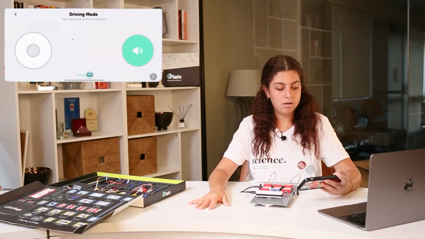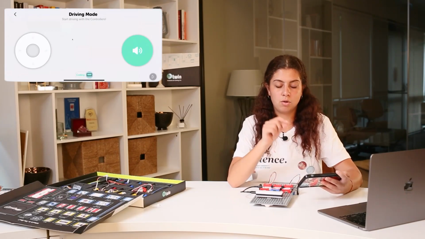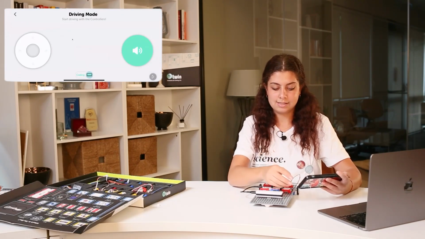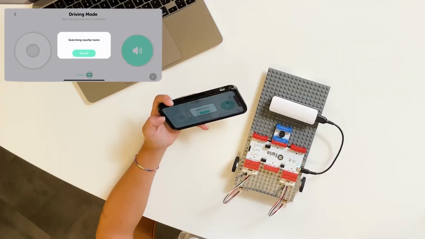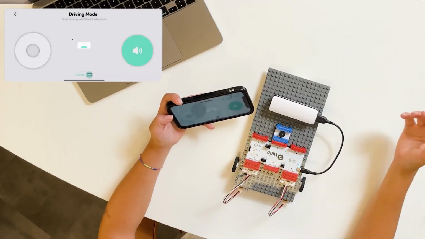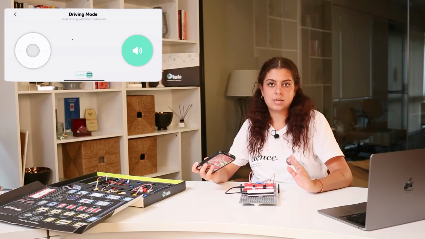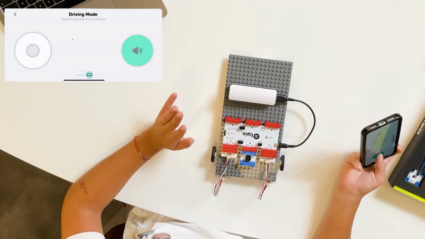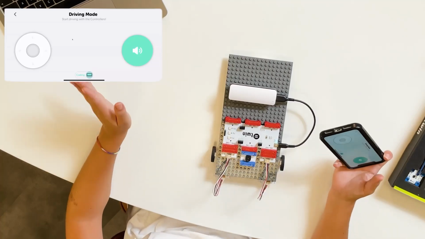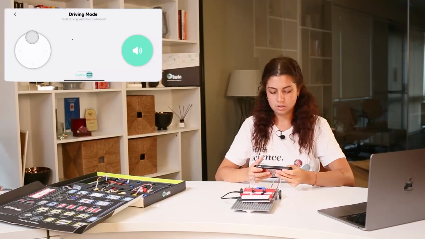If we click start, and then we click the button on the down right-hand side, the app is going to start searching for twins, and since I'm the only twin around, it's going to connect very easily. To test whether we actually successfully connected, we can test our horn. And as you can see, we have connected and the car is working, so now we can go forward.